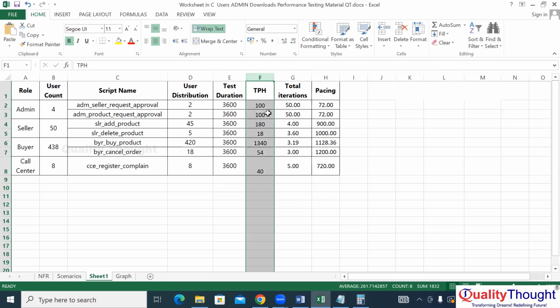Transaction per second, you know how to take this based on NFR, right? Yes. Here we are only doing one simple thing, which is calculating total iterations. We have total transactions. How many transactions do we need to achieve here? 100 transactions. With how many users? 2 users. With 2 users, we need to achieve 100.